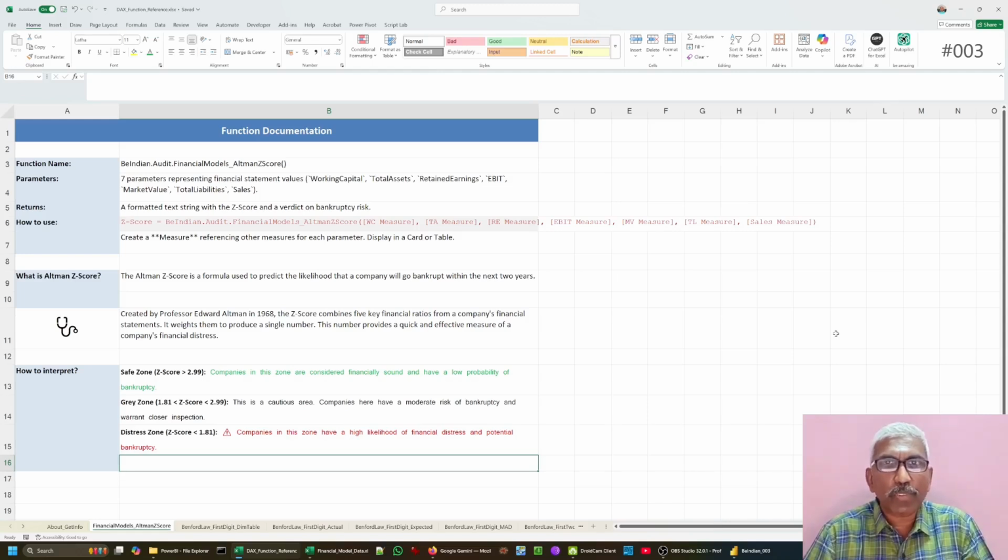First of all, let us see what is this Altman Z-score and why it is used. So this Altman Z-score is an indicator formula used to predict the likelihood of a company going bankrupt within the next 2 years. Nobody can predict the future perfectly, but this formula is being used by so many auditors and investors to predict the likelihood of a company going bankrupt within the next 2 years.